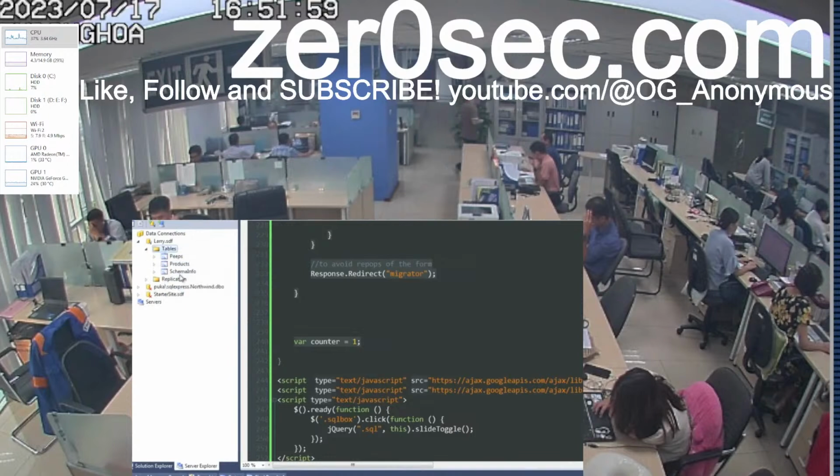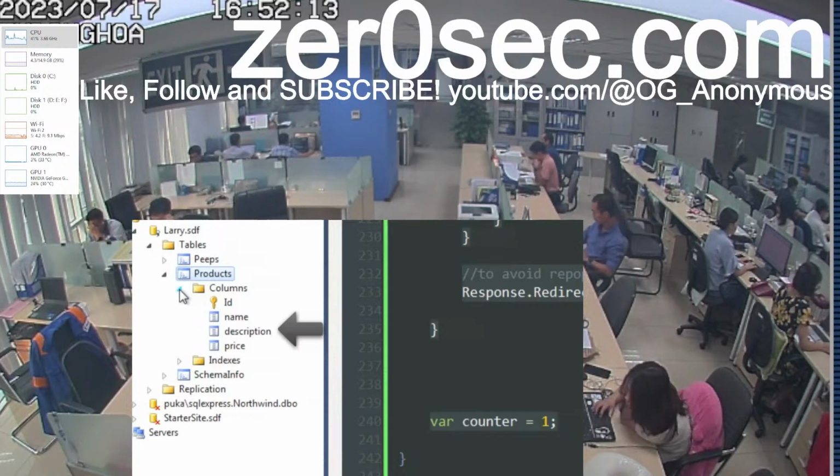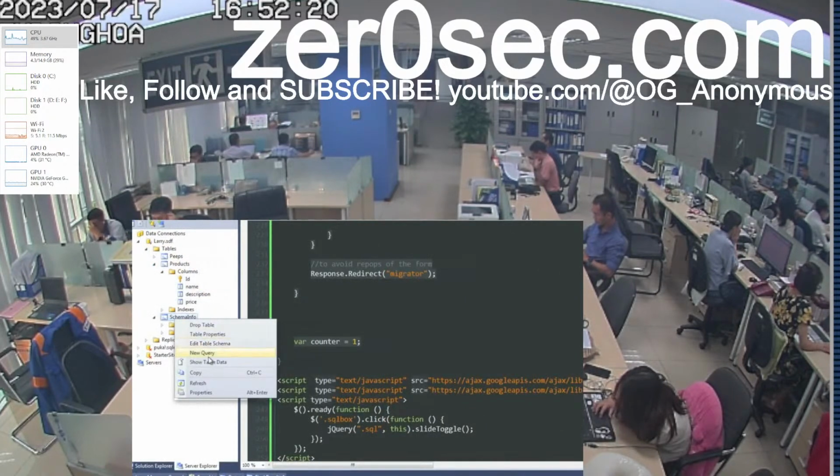If I come over here, let's refresh this. Boom, we have a products table. Let's open this thing up, and you can see our columns. There is our ID, name, description, price, all the things we specified in our JSON file. That's pretty darn handy. Well, if we come over here to one other table we have, what is this thing?